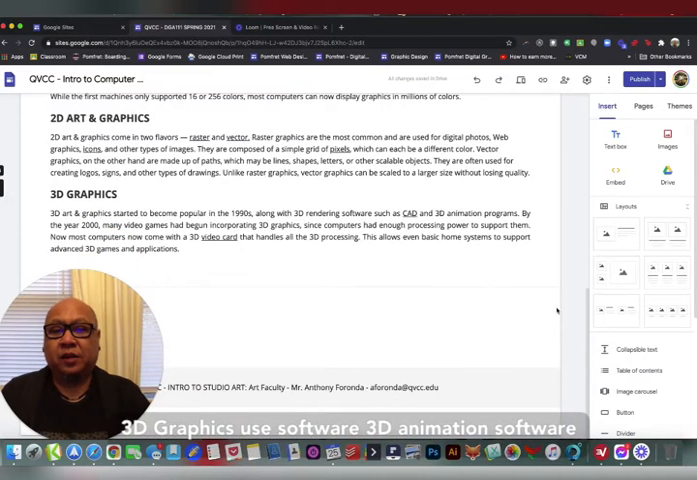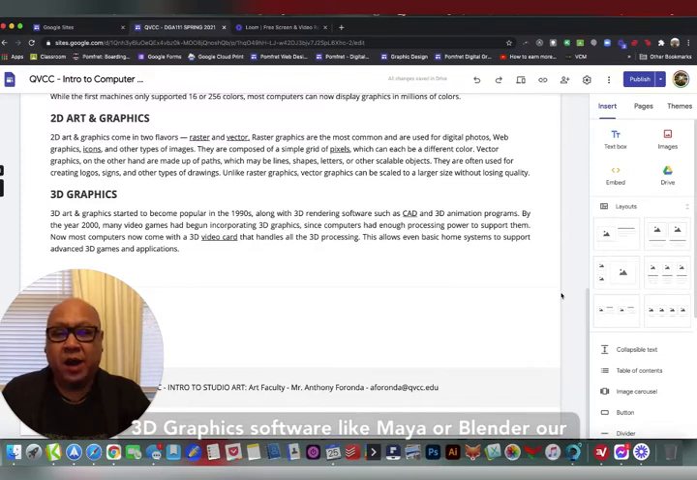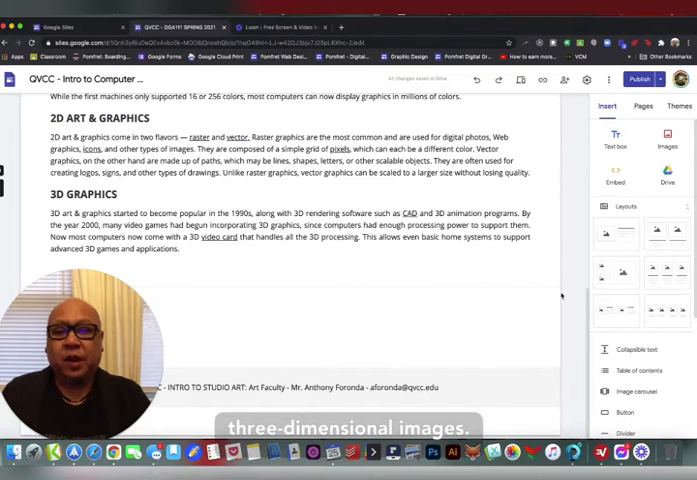3D graphics use 3D animation software, 3D graphics software like Maya or Blender, which are CAD-like software that creates 3D environments for you to create characters and art in. So they're three-dimensional images.